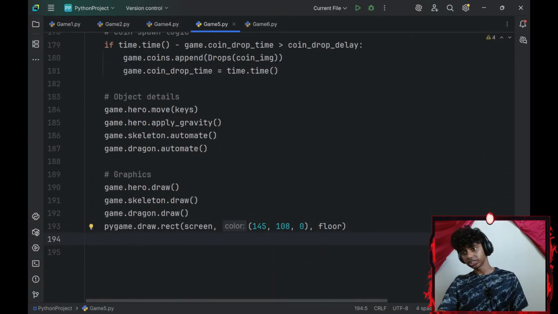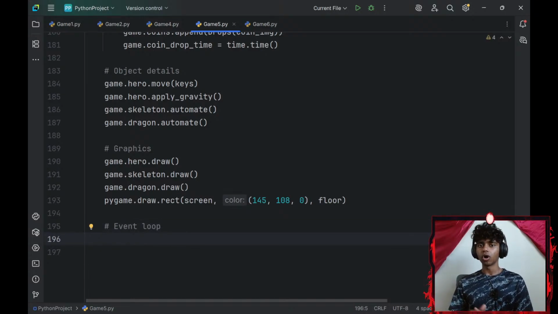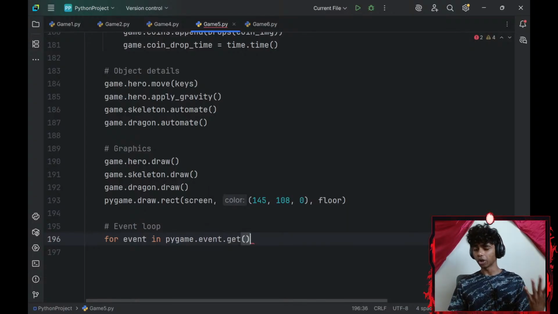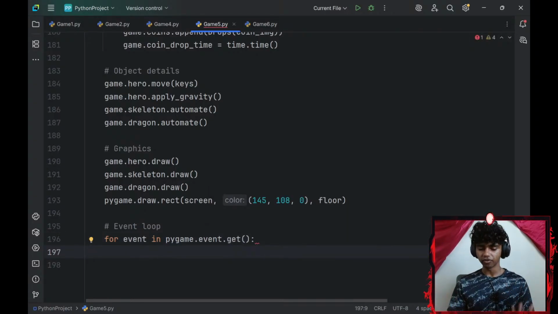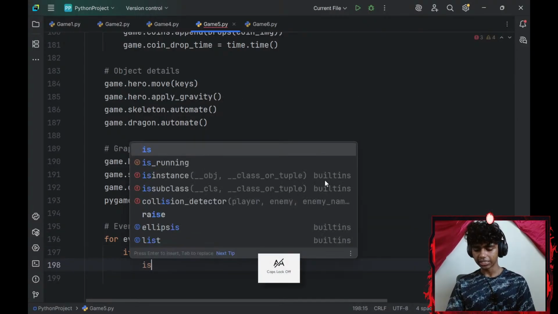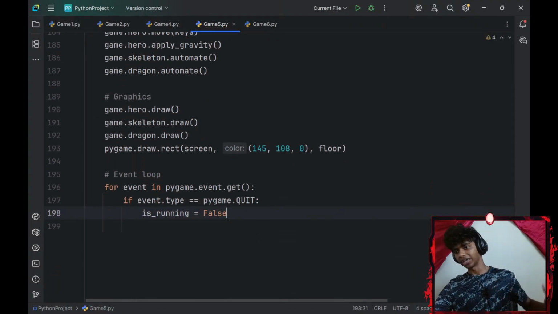So to check if it works, let me go ahead and add an event loop. For my event loop, let me iterate over all my Pygame events. To do that, I'll type for every event in pygame.event.get. This basically gets all my Pygame events, but I'll look for a specific type of event. If my event.type equals pygame.QUIT, I'll set my is_running boolean variable to false, so my while loop exits.